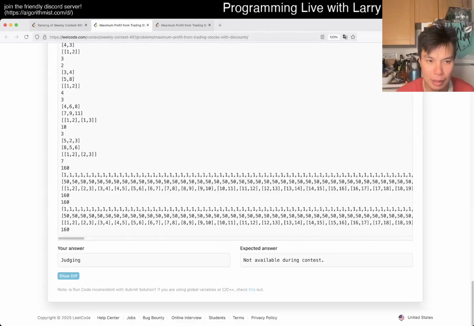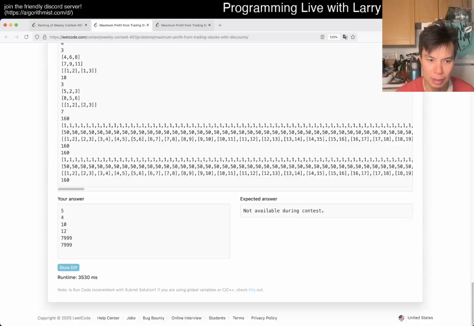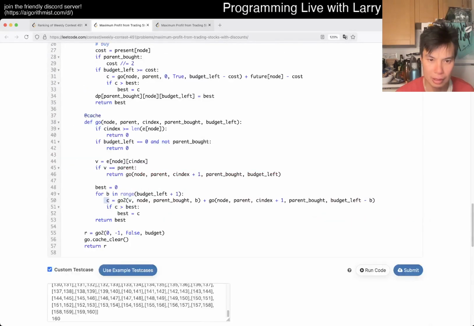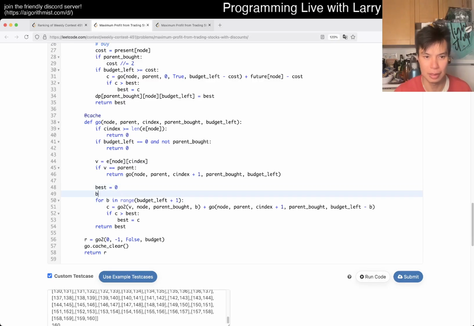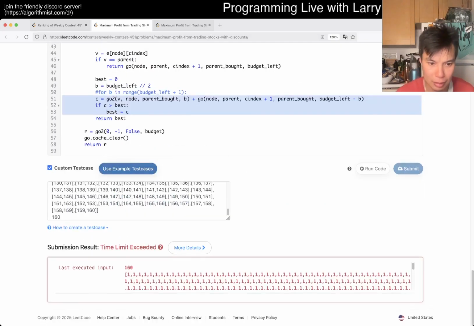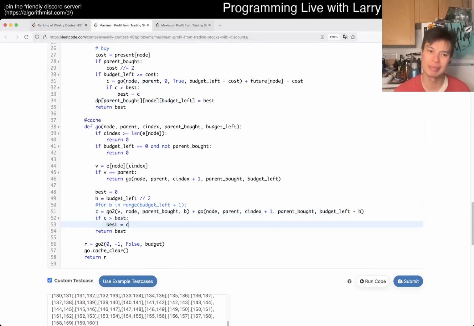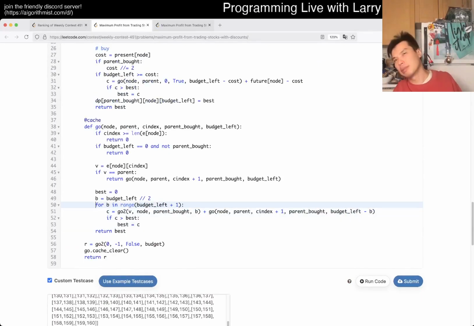But okay. How do we want to optimize it? So let's say we don't have to, so let's say, I don't know, let's say B is equal budget left divided by 2, just for science of is it fast enough? Okay, so without it this is blazing. So that means that I don't know if this is the reason, but maybe we can optimize some parts of this.